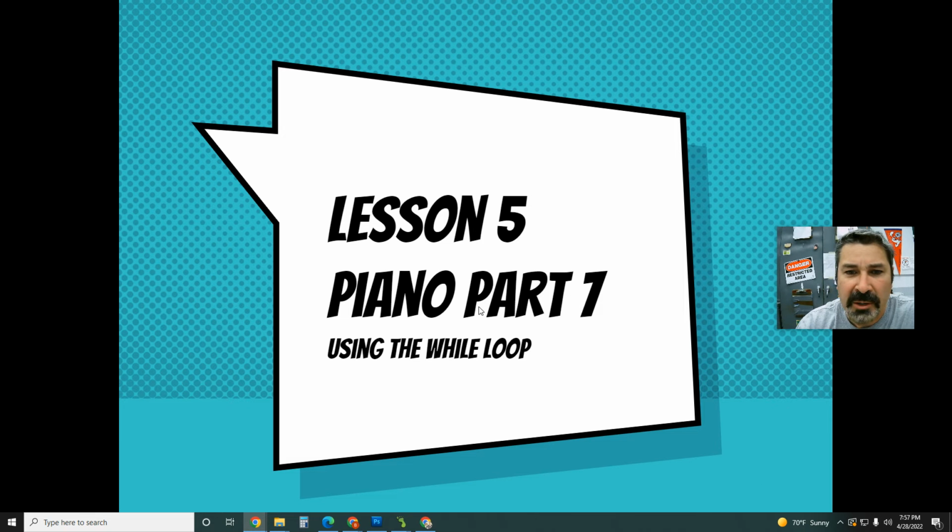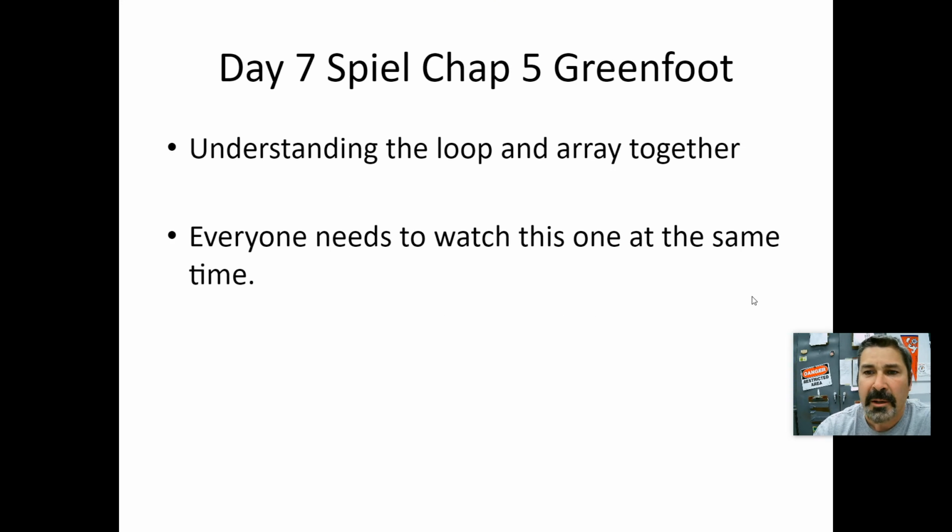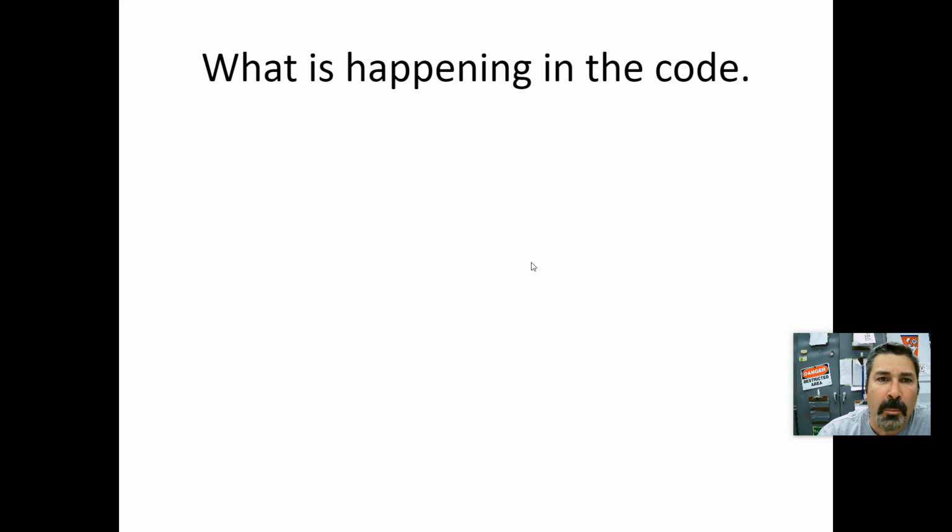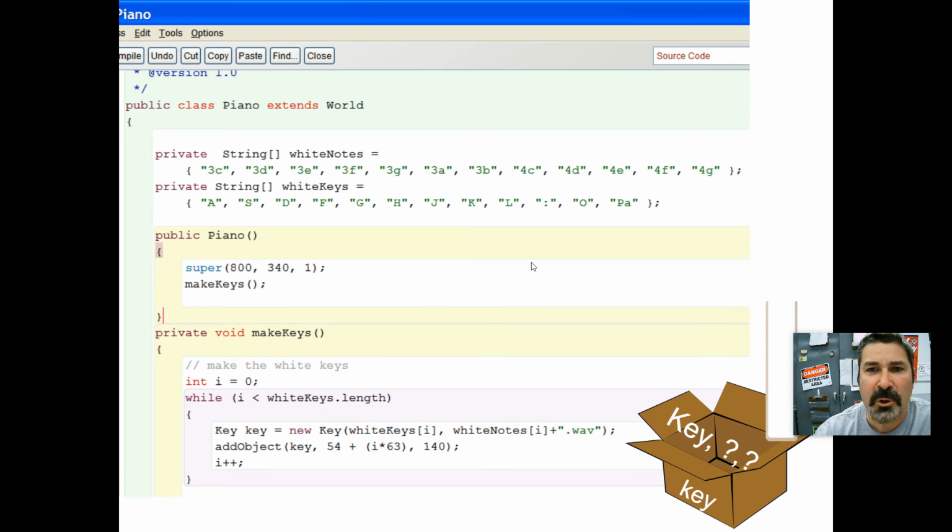All right, ladies and gentlemen, we're going to do part 7 using a while loop. We're going to continue talking about a while loop, and go over it in a little bit more detail. I want you to visualize what's happening in the code. By the way, this code is not perfect.